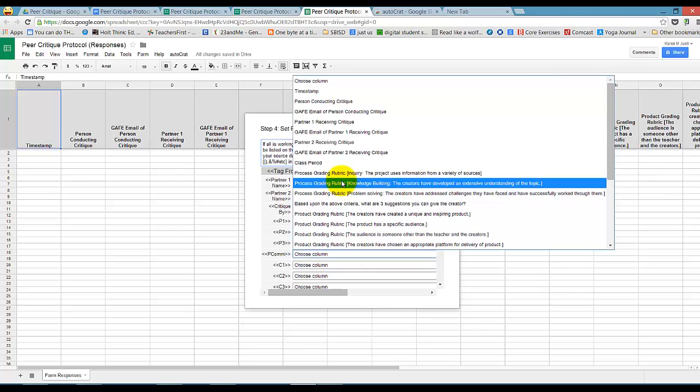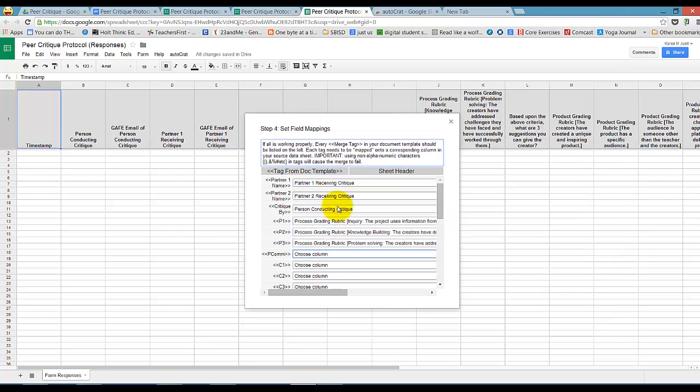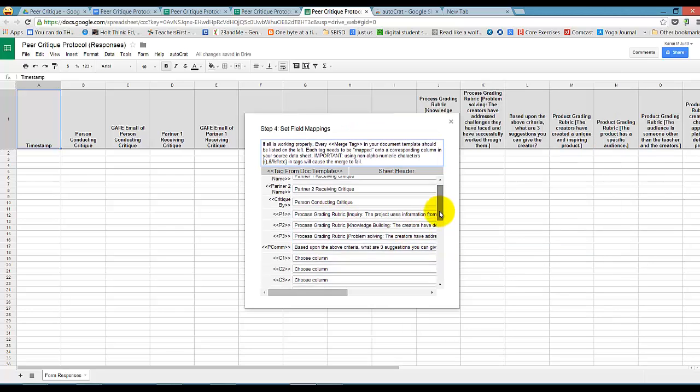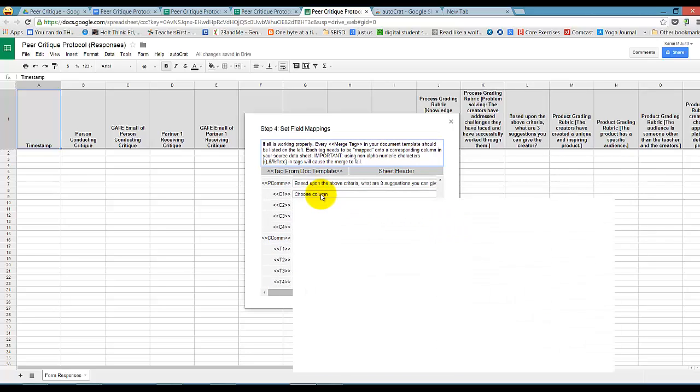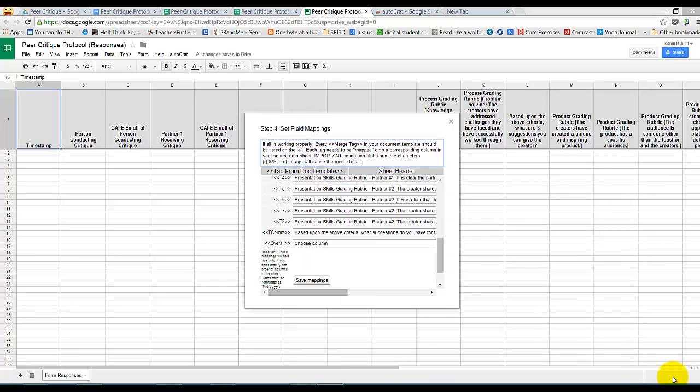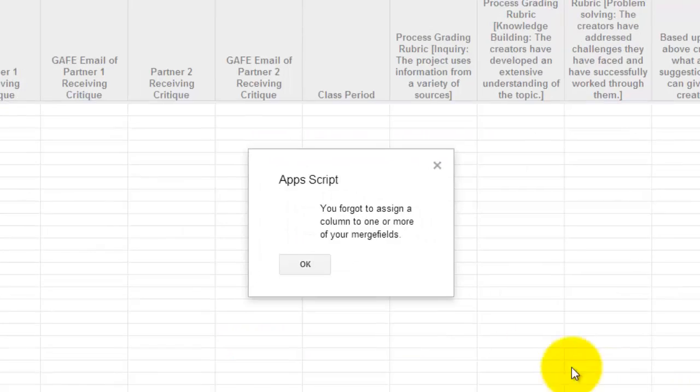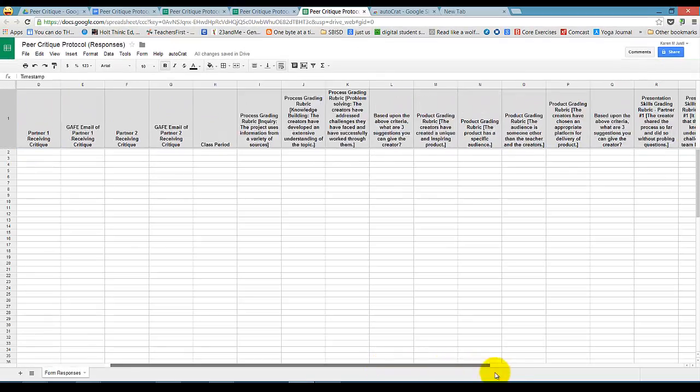You're going to want to take your time and make sure that you do this correctly, because that is the information that's going to be sent back to the students. Now I've matched up all the columns, but I have one here called overall, where I'm going to actually go enter a formula that's going to add up all of the indicators from the rubric. Let's go ahead and save all the work we've done. It's reminding me that I forgot to assign a column. I'm going to say OK, and now I'm going to go add that column.